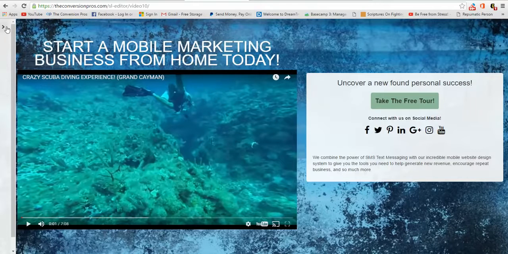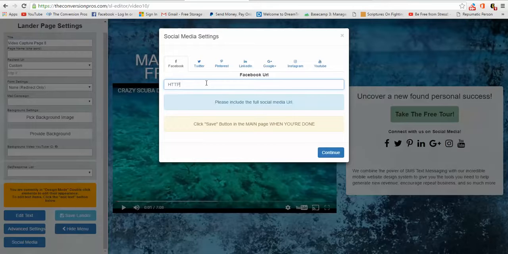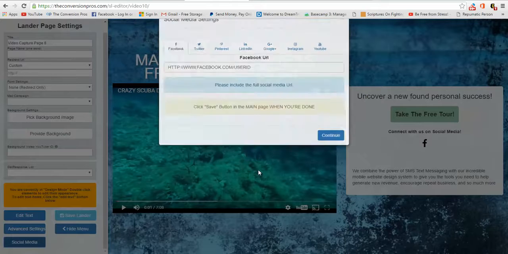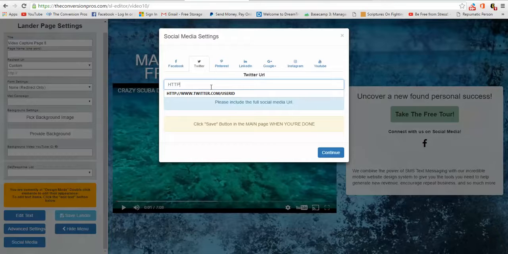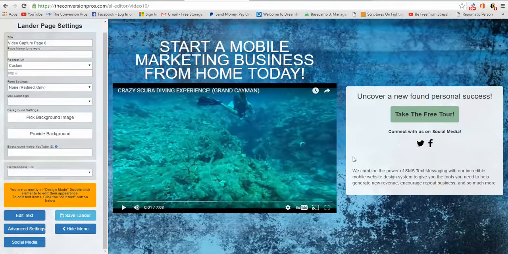Let me show you how easy it is to add your social networking. So you just go down here to social media, and then you would type in your user ID, and you hit continue. Notice I only put Facebook in there, so it's only showing me Facebook. But if I went back to social media and wanted to add Twitter as well, I could just type that in, and then you've got Facebook and Twitter. If you didn't want any, you could delete them.